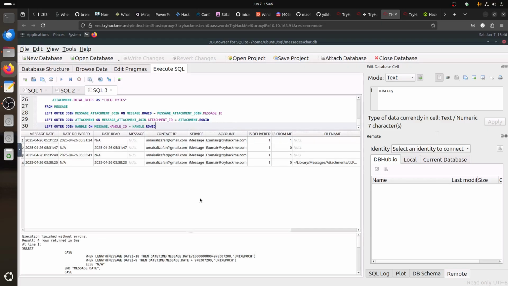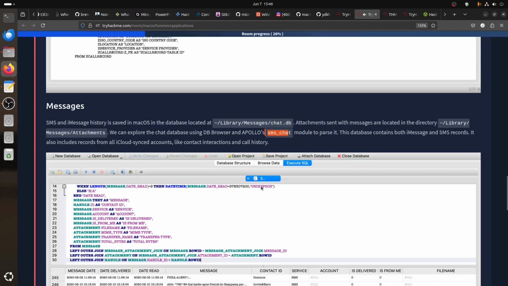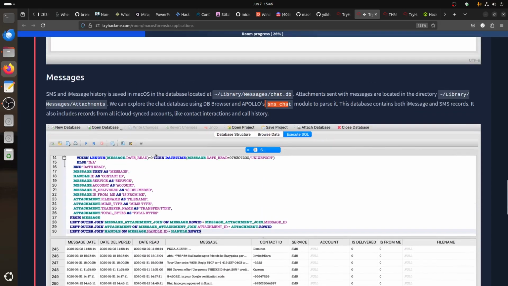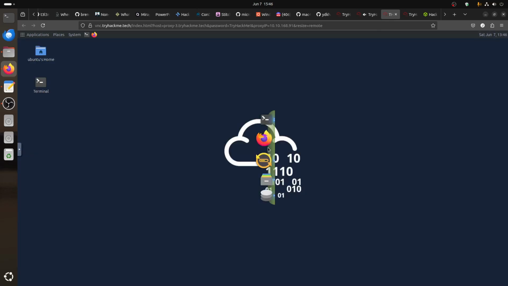So if we run this, we have this, but there's no messages. Account, we have the Umair. Oh, the iMessage, they're talking about we're using iMessage. iMessage, we have timing. We have an attachment here. Okay, let's see what we have here. Oh, they said a library message attachment, so we can also check it there in the file.